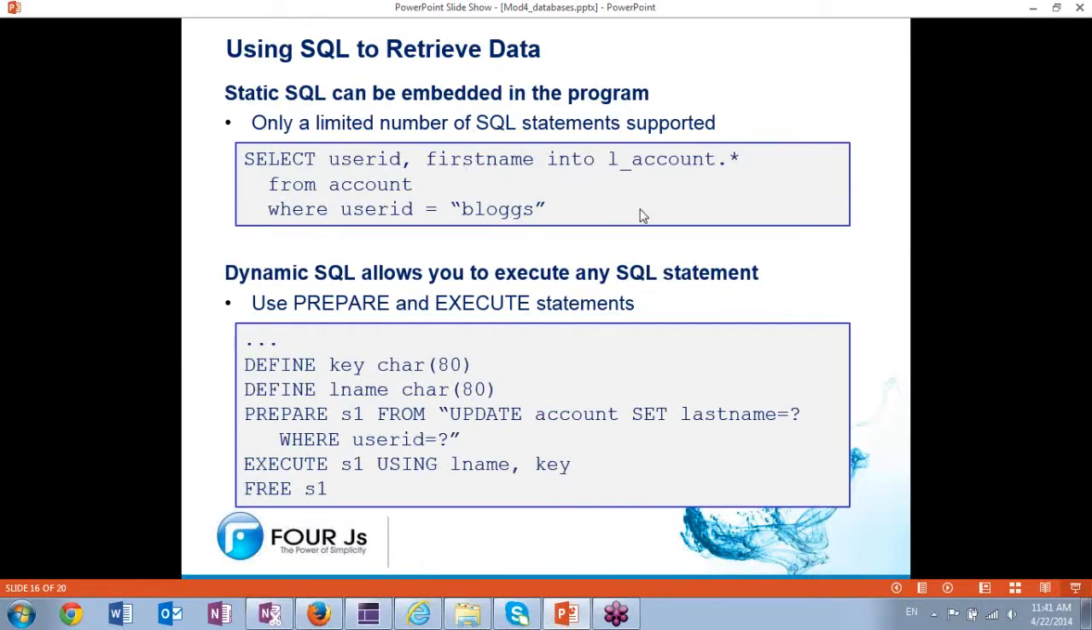So static SQL can be embedded in the program, and again, only a limited number of SQL statements are supported as static SQL statements, and here's an example of one, a simple select statement. But dynamic SQL allows you to execute any SQL statement.